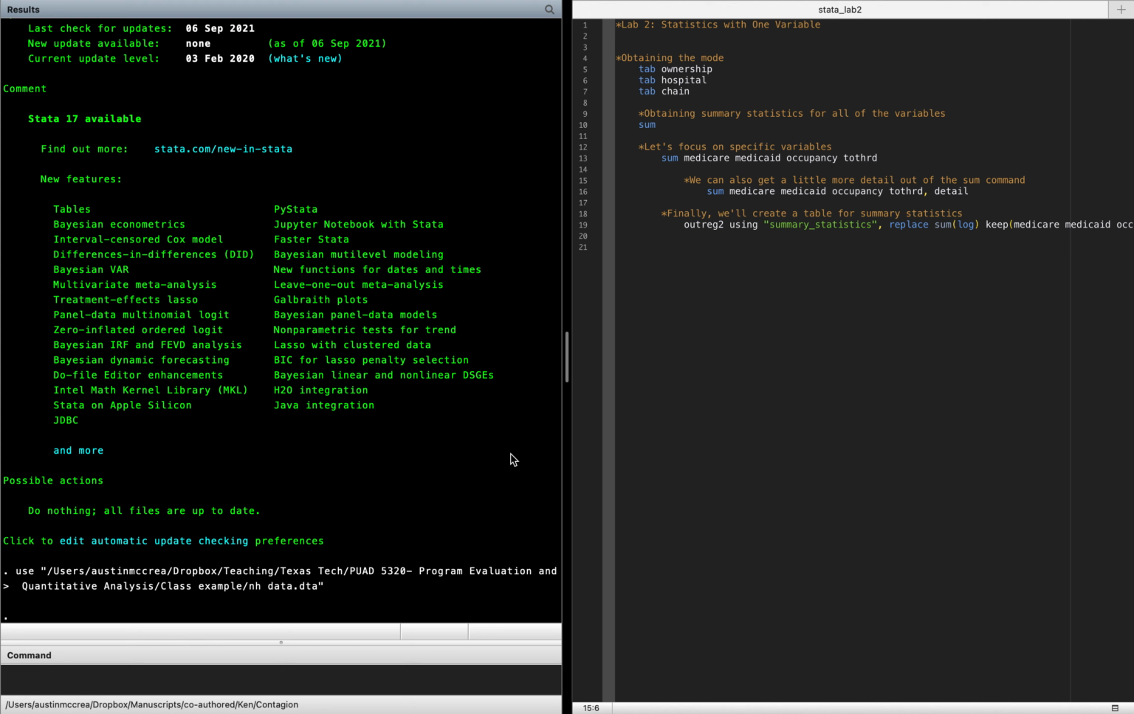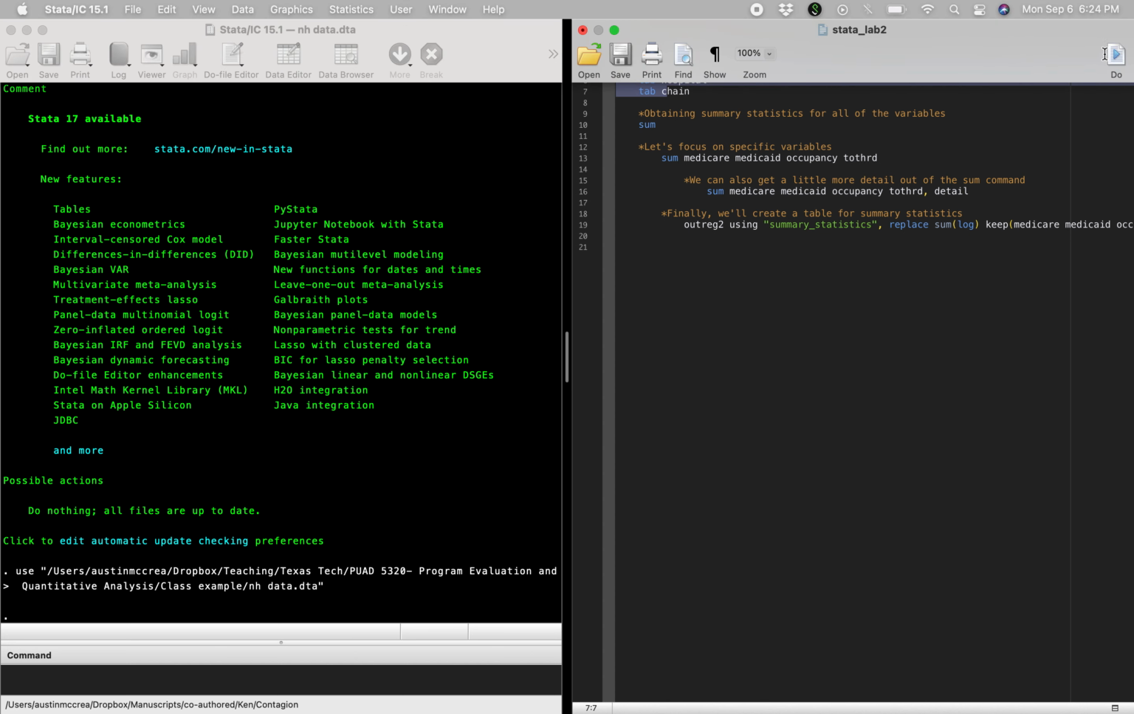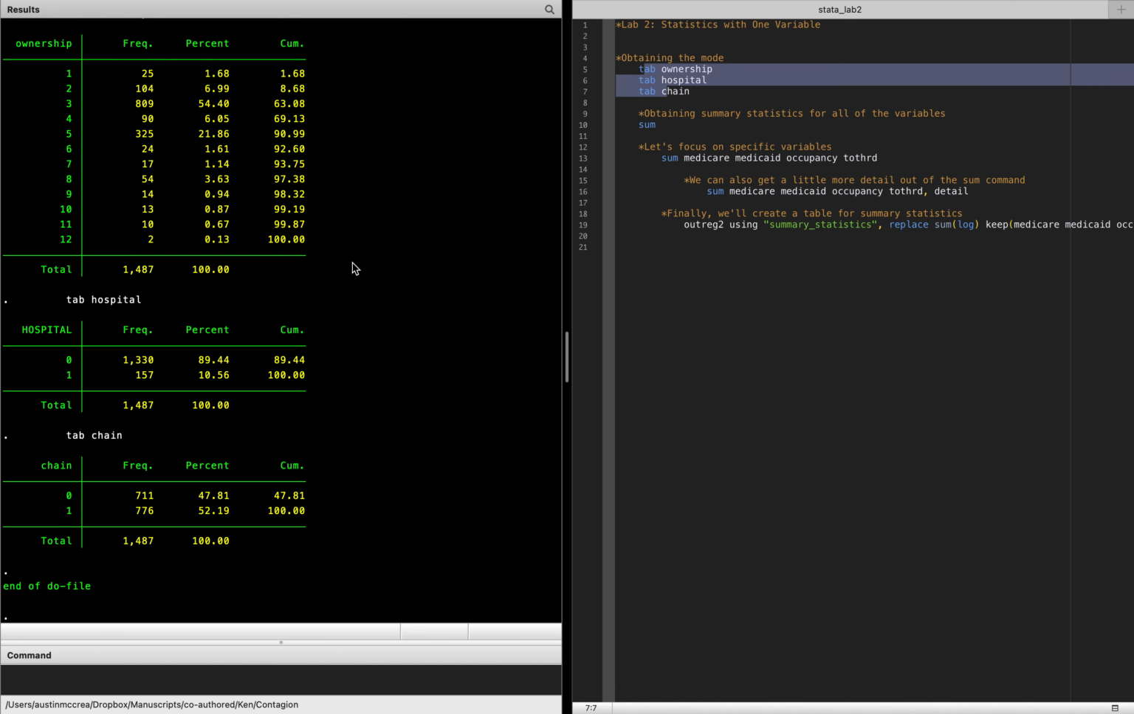So the first thing that this lab asks us to do is obtain the mode for the variables ownership, hospital-affiliated, and chain-affiliated nursing homes. Now, Stata doesn't have a command that explicitly generates the mode, so the way we're going to go about discerning the mode is using the tab command, which we got introduced to last week. So I'm going to highlight these three tab commands and run them here real quick in succession.